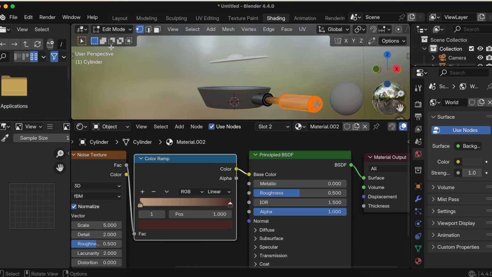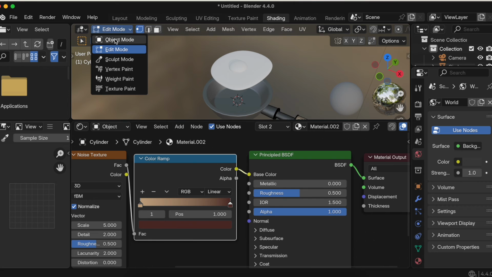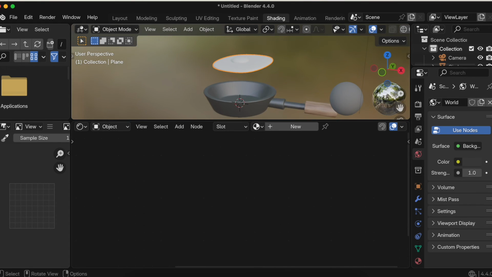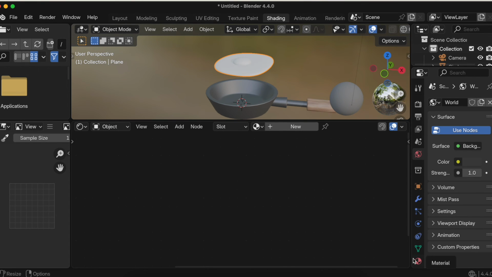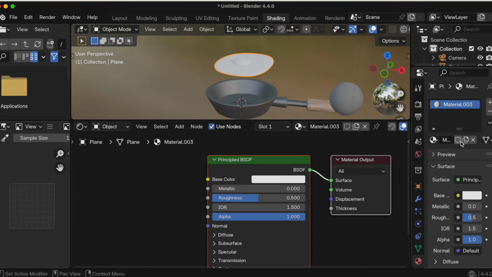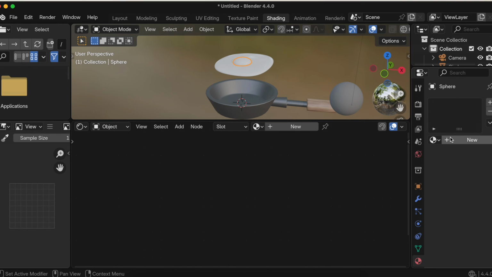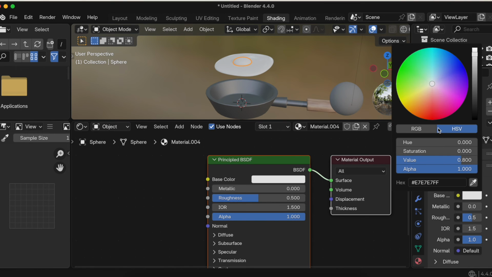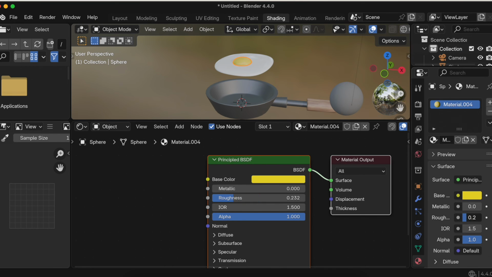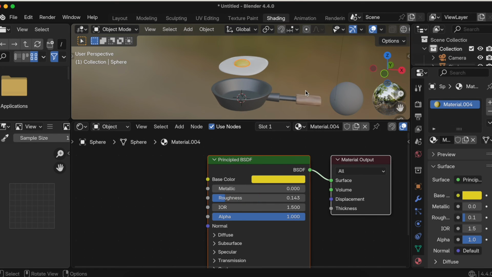Okay, then we'll just add one new material to this. Okay, I'll just go back to object mode. I'll select this one, and here I'll just go to our material, new material. I'll just keep the color as white only, and I can just bring the roughness down. Then I'll just select this egg yolk. I'll click on new, and here I'll just change it to yellow color, and again I'll just bring the roughness down. Now you can't directly export this.